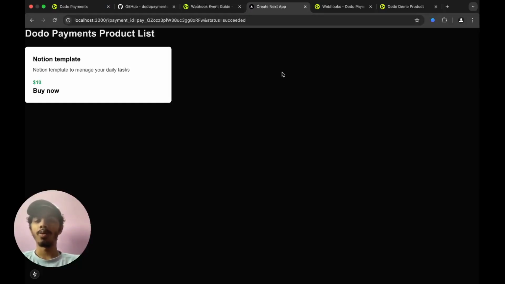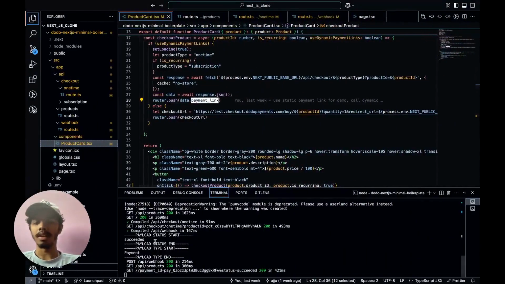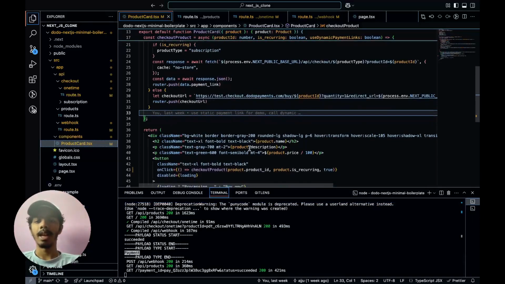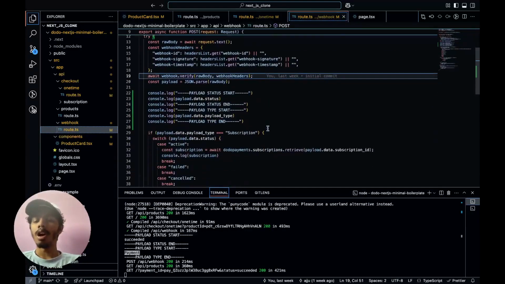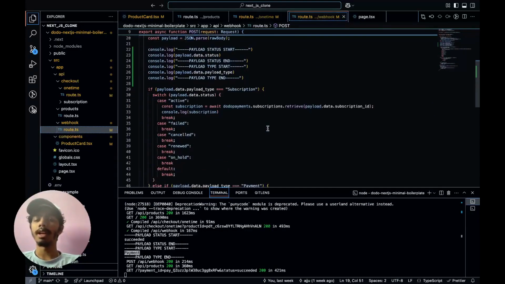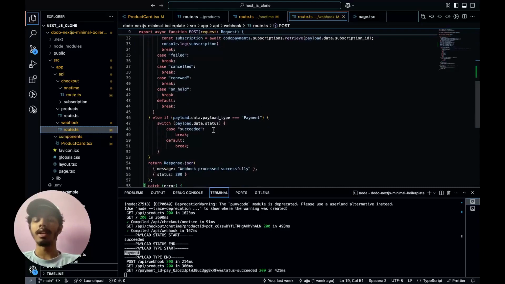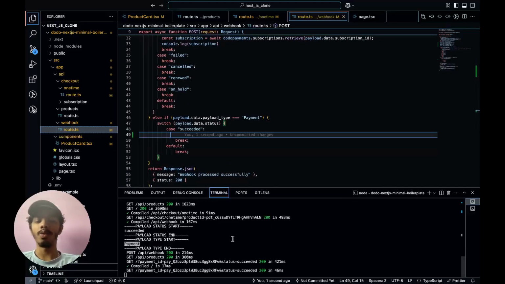Yes, and now we should expect something in the console since we have just logged the webhook status and everything that we received. Let us see. Yes, payload status succeeded, payload type payment. So we essentially received the payment succeeded event. I hope it's clear. And I am also going to show you how you can fetch payment data right here. So let us change the code a bit.